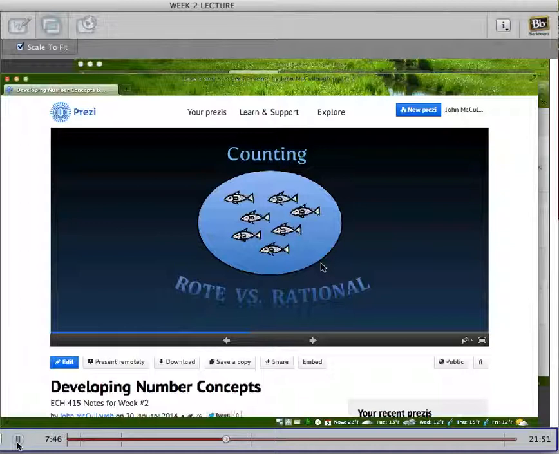It's just memorization. What we want to teach is rational counting. We want to be able to count and put a word with a symbol. So what we need to teach early childhood children is rational counting.